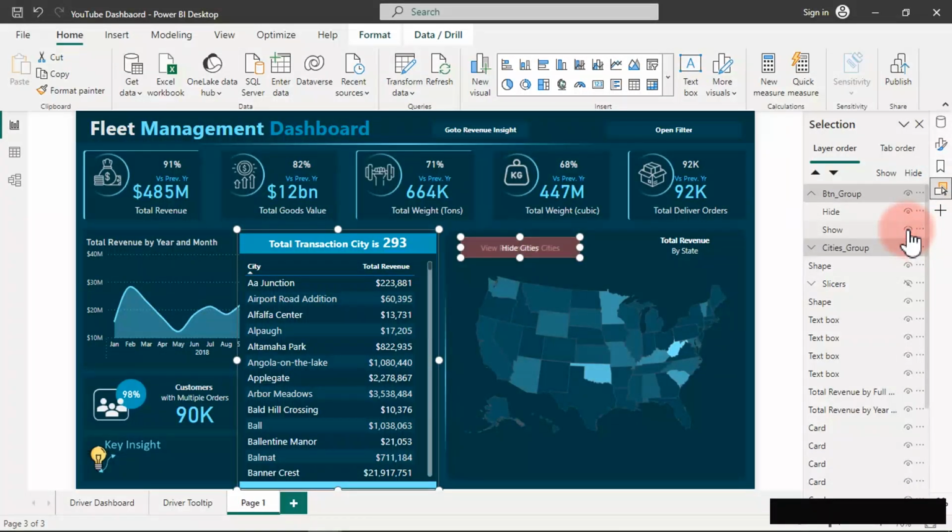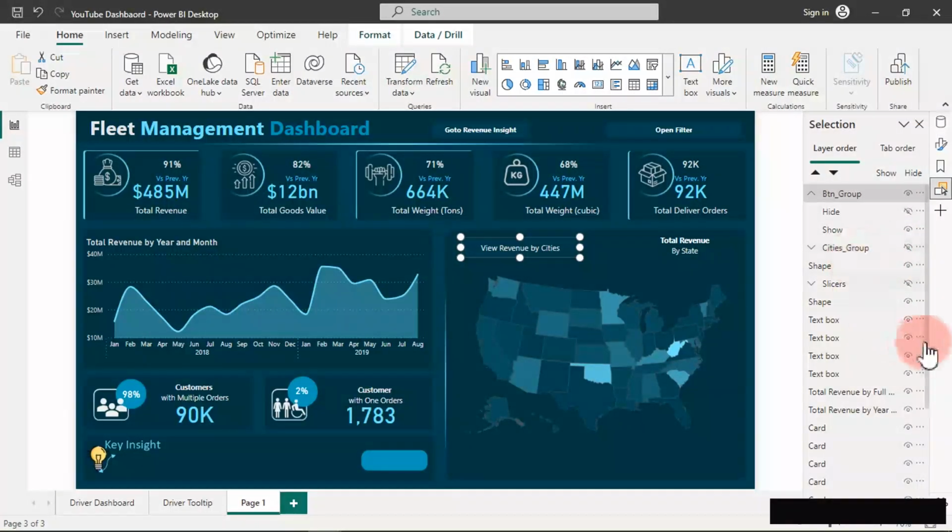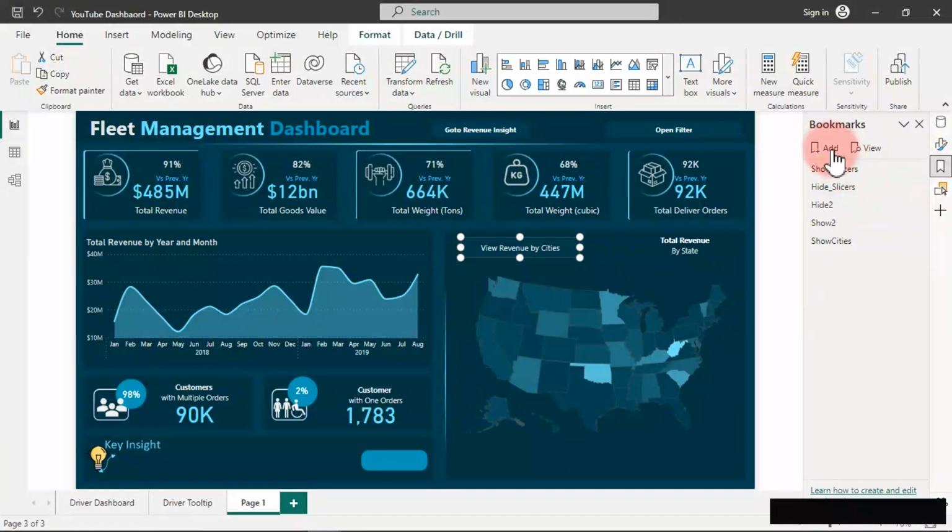Let's get back in here. So now we turn show, we hide this. So we hide our chart. We make sure we select this group as well. So we go over to here. This one will be hide cities. My cities are wrong, but I'm going to leave it like that.